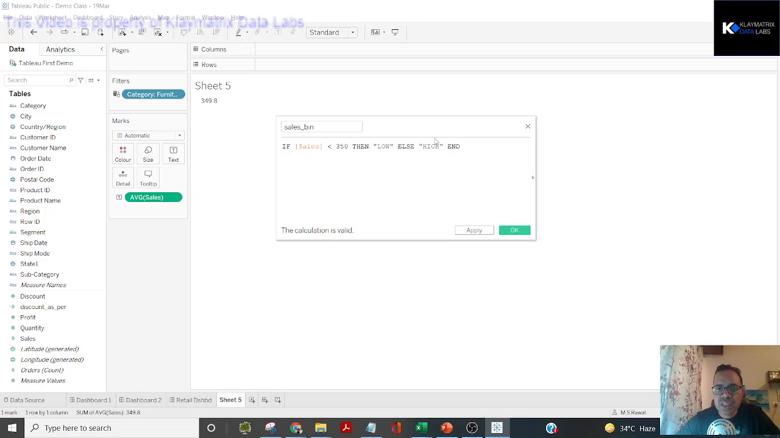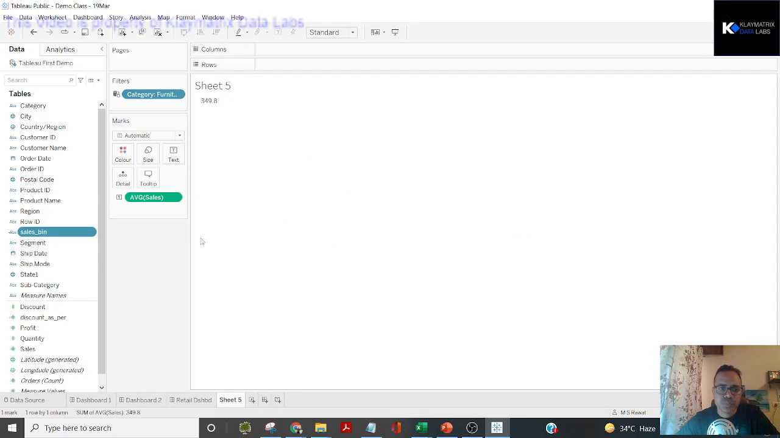Now if everything is correct, you will get the message that the calculation is valid. For example, if I forget to put an end here, the calculation contains an error. I can click on this drop down menu, it says expected end to match if at character 0, which means end is required. It gives you a hint what the error is. Now it's perfectly fine. I say apply and then OK.